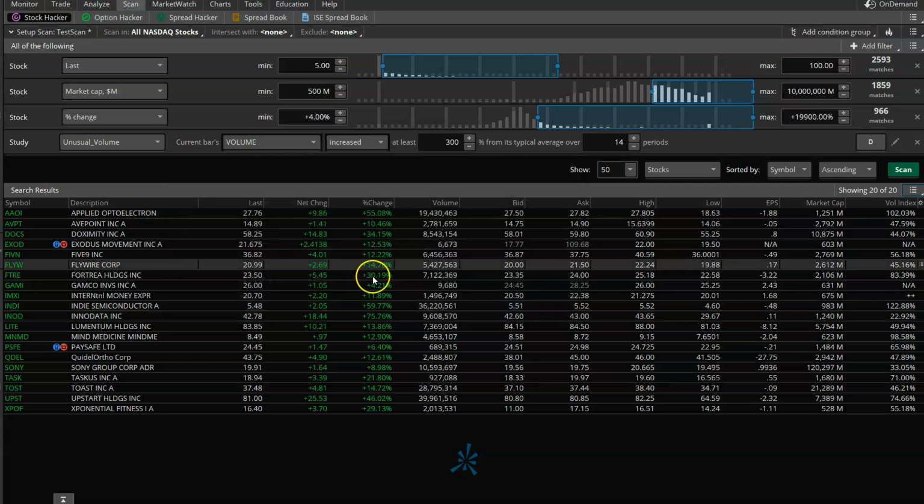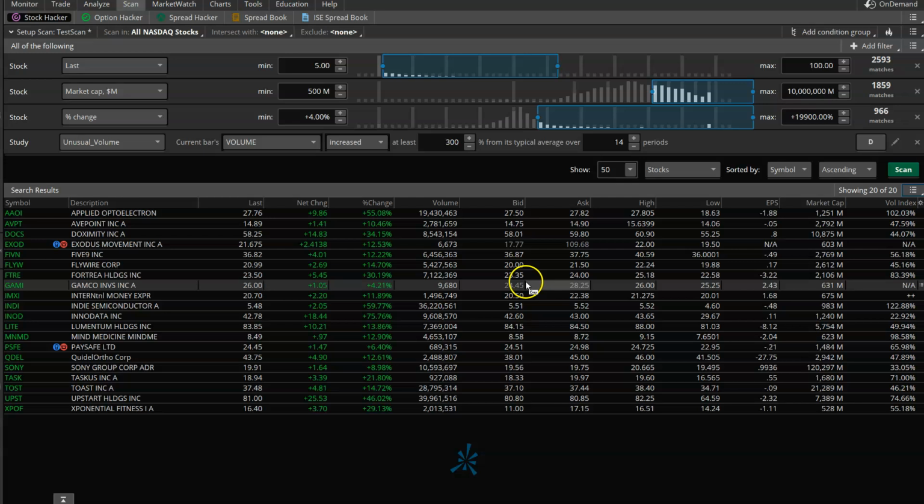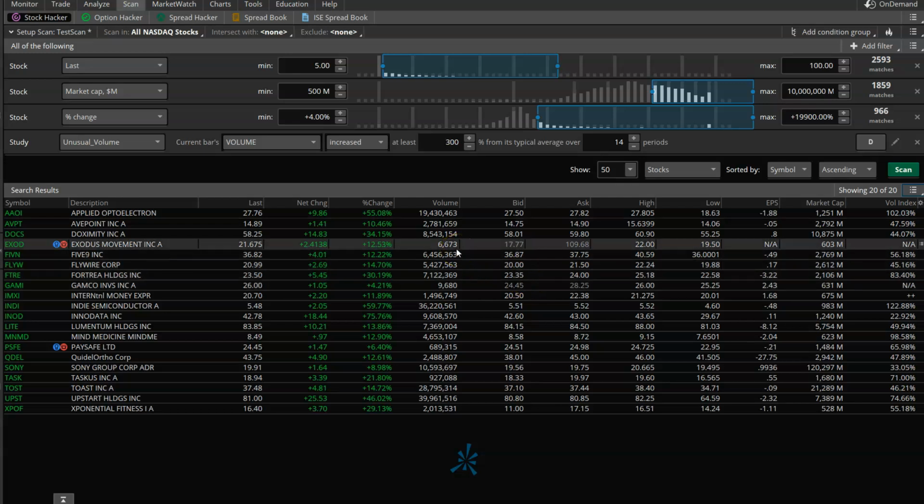So I will create the alert, and yeah, so now I will get the alert tomorrow at 2:30 p.m. with the name test scan, that these symbols have been added to my scan list, which have again the price between $5 to $100, market cap greater than 500 million, and percentage change greater than 4%, an unusual volume activity of 300% as compared to the last 14 days.